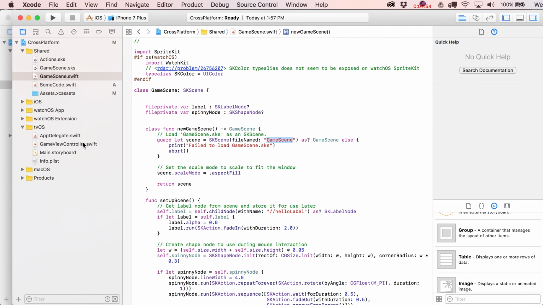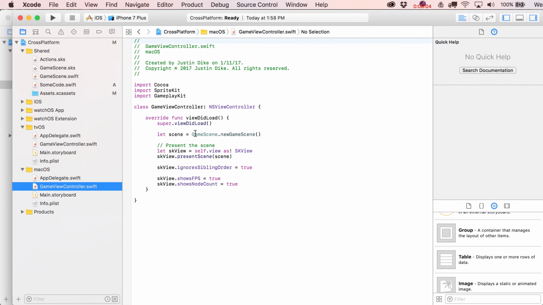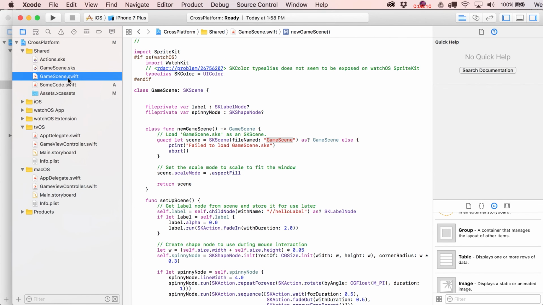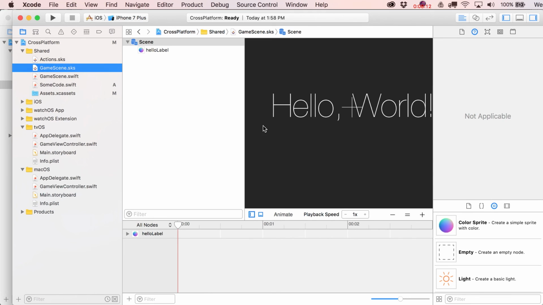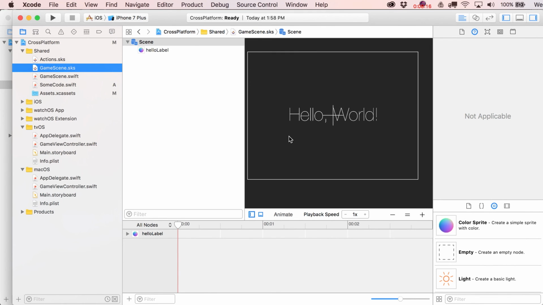And then tvOS, kind of same deal. Here's your game view controller, which we saw in the previous videos. So nothing spectacularly different over there. And same thing is true on this end. So yeah, all roads basically lead back to just working with a .swift file and a scene file, which is quite convenient for us.